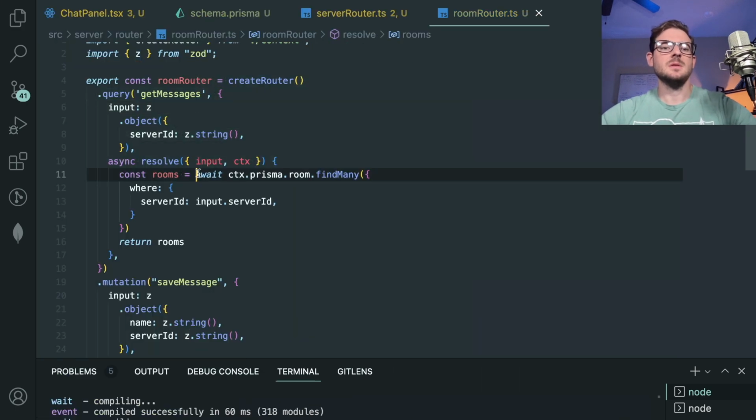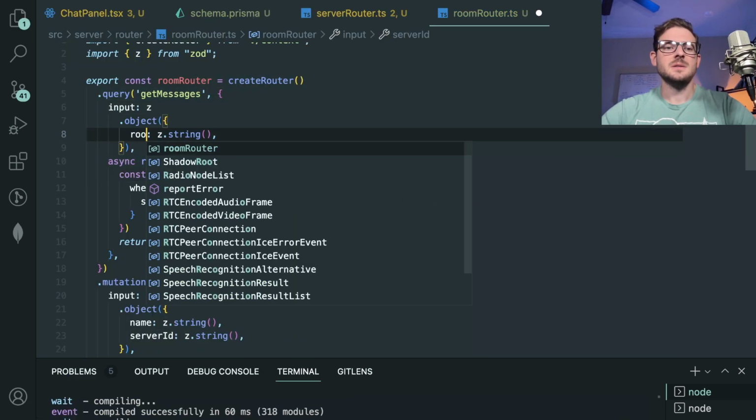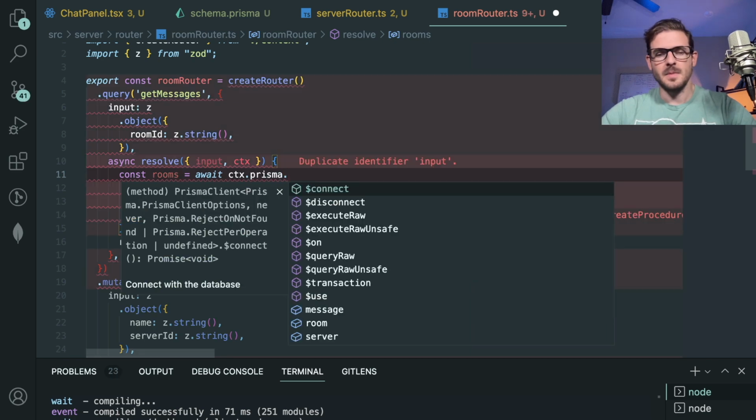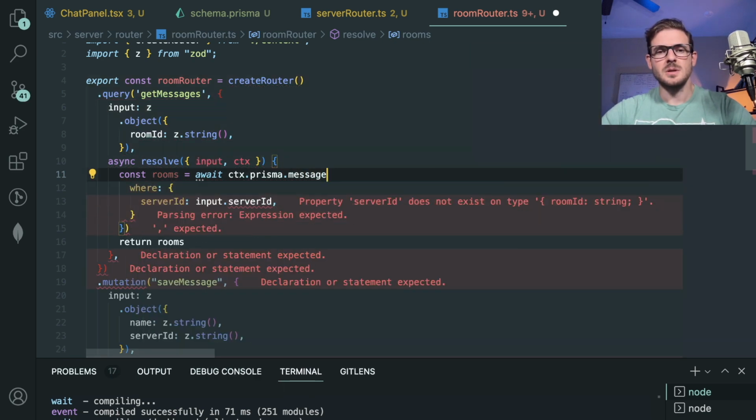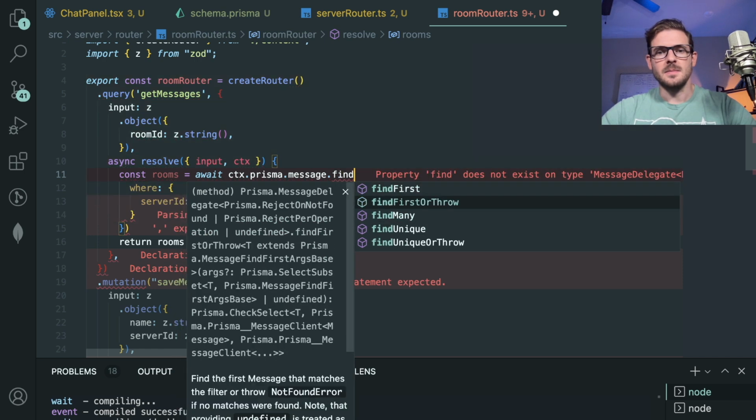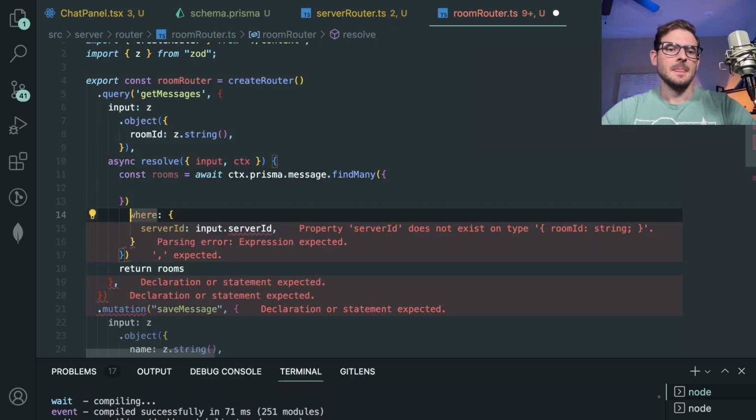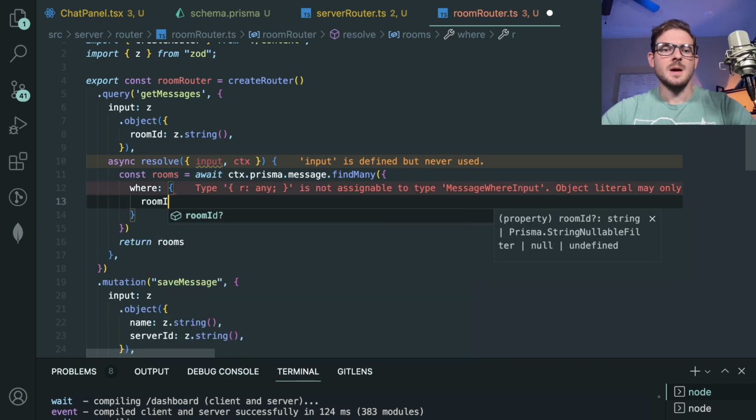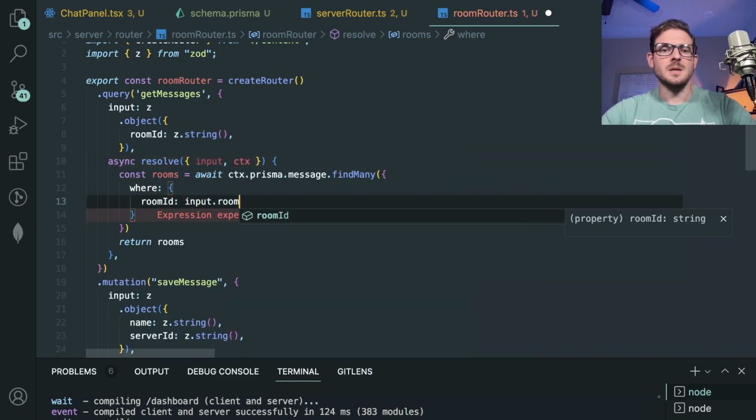What does this method need to do? Well, when you pass in a room ID, you need to fetch all the messages in the room. So I'm going to go ahead and say messages.find, where room ID is equal to input.roomId.